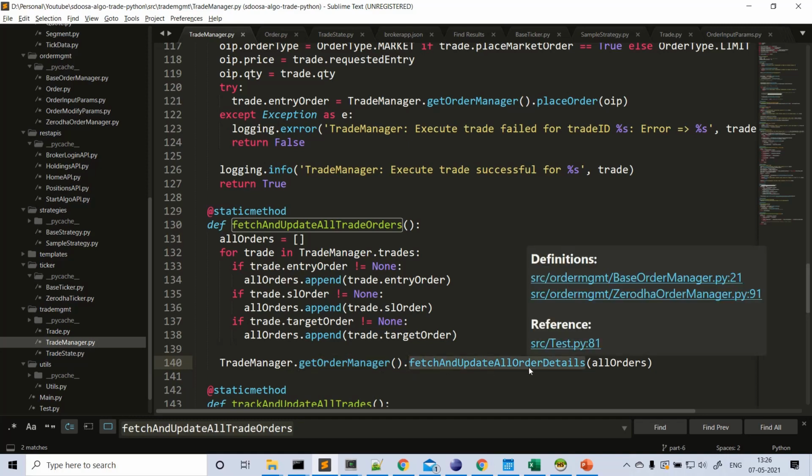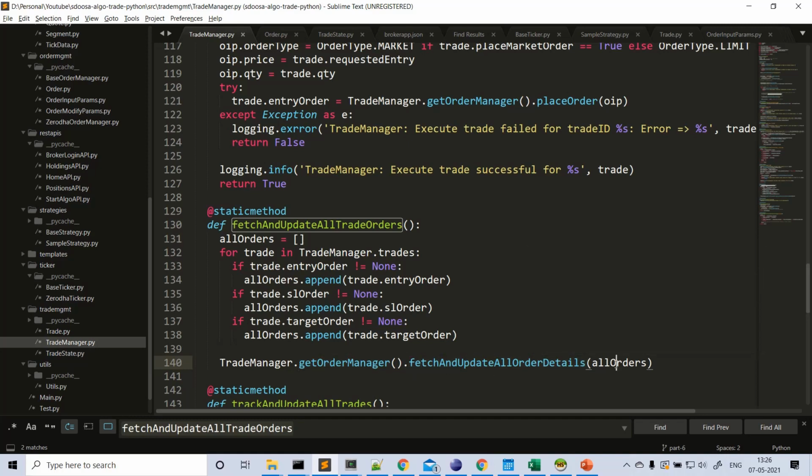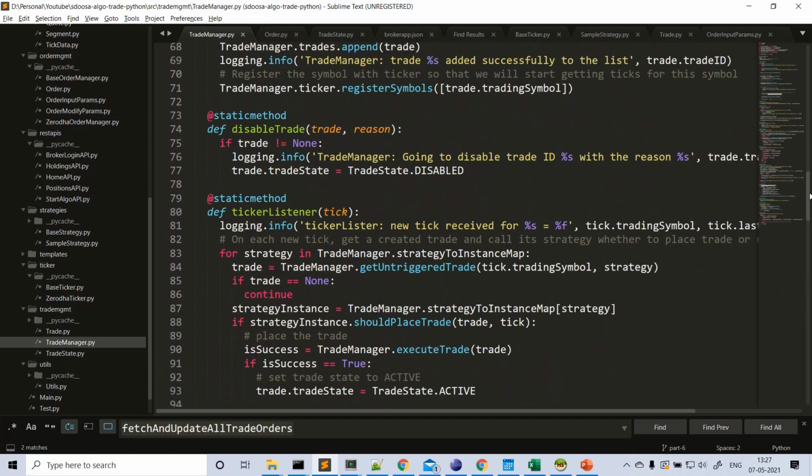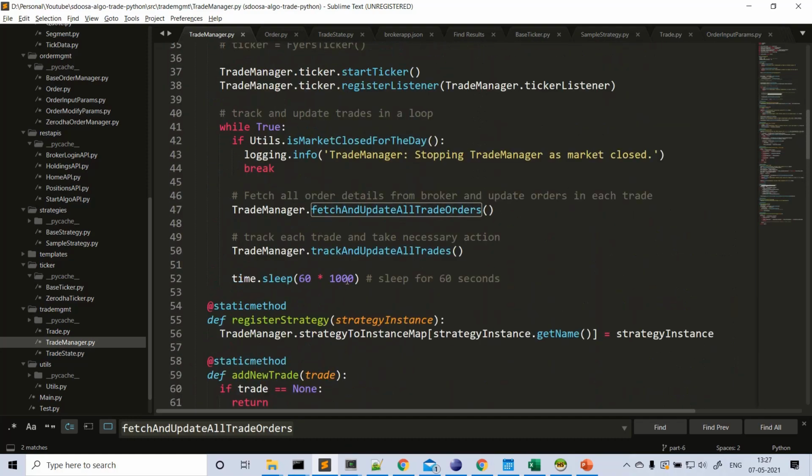And calling the order manager, we call fetch and update all order details. We are passing all algo orders. I explained this, right, in the order manager of Zerodha or whichever order manager: we are getting all orders from the broker and updating the orders of our system. These orders will get updated every minute by calling this.